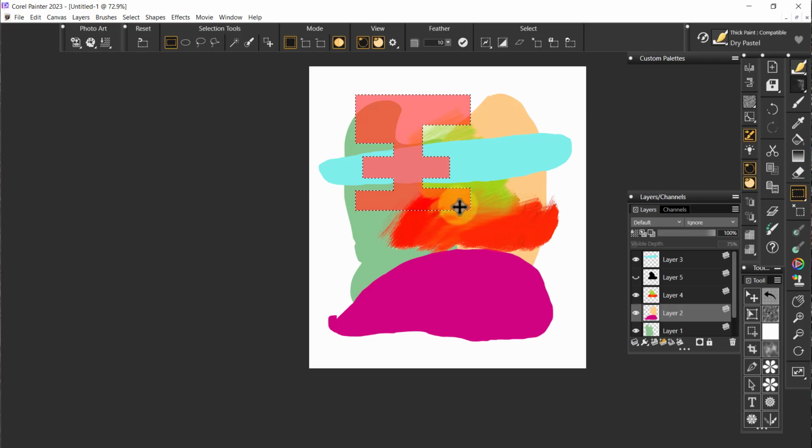So let's get rid of this. And how does that happen? It's going to happen with things like the Magic Wand. And what I'm talking about is going to a particular layer and selecting what's in that layer.